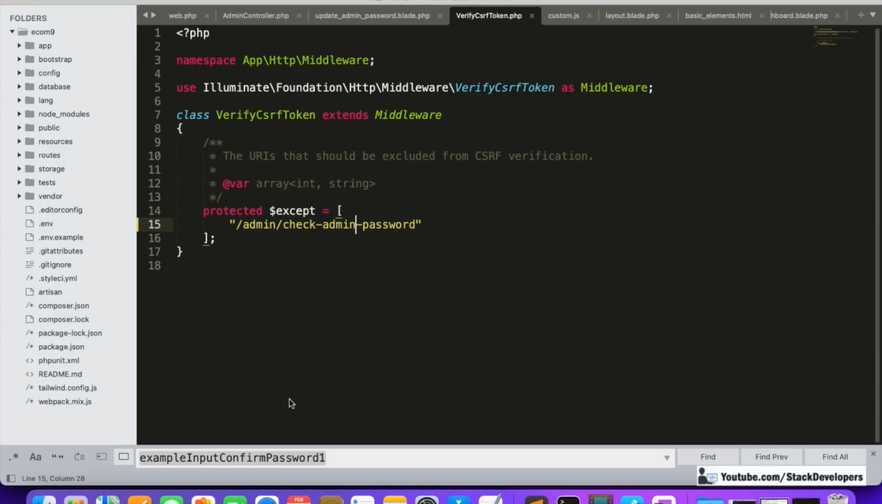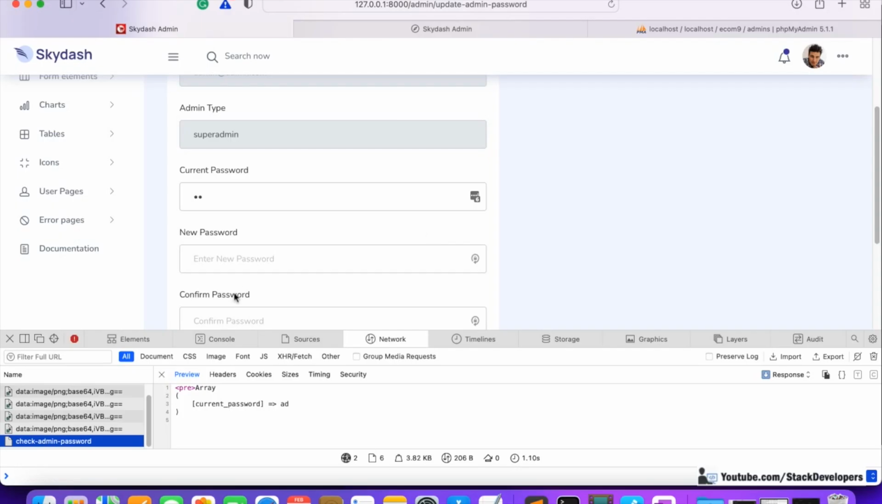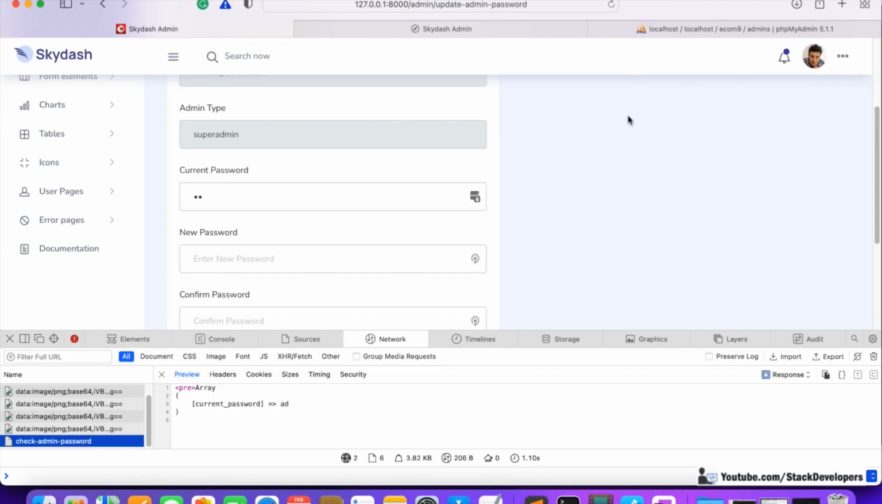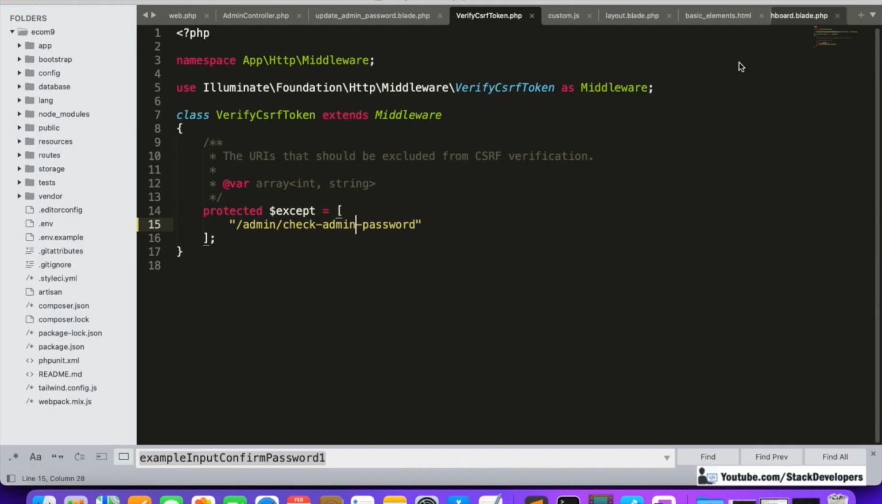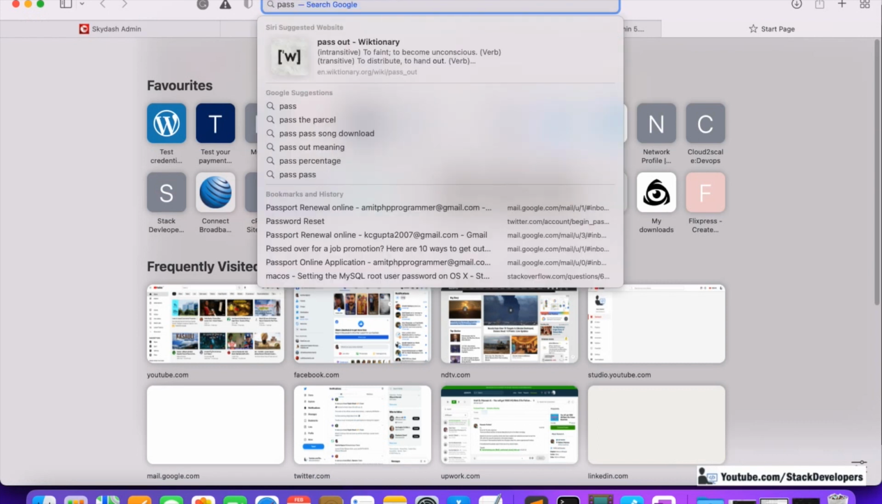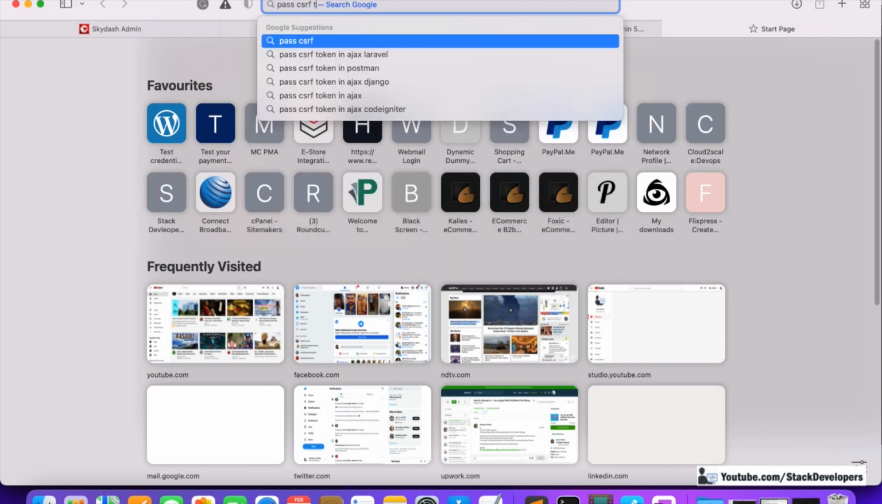So we can move further. Okay, so for moving this one, we can add this if we want to not have that CSRF token. If we want to skip that check, we can skip it by adding the URL here, but we can also add this security check. For that we need to search for pass CSRF token in Ajax Laravel.